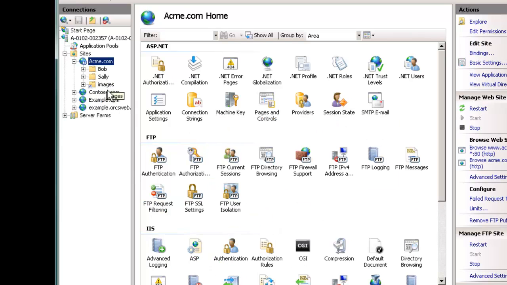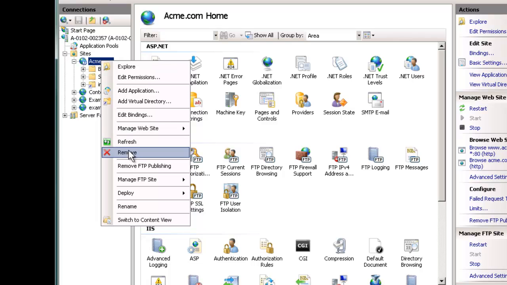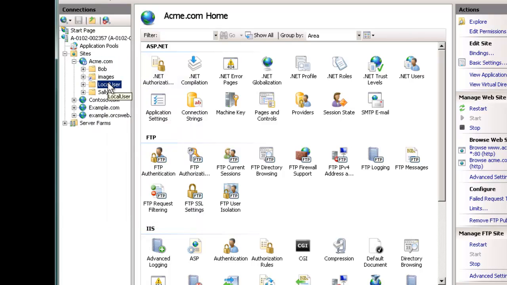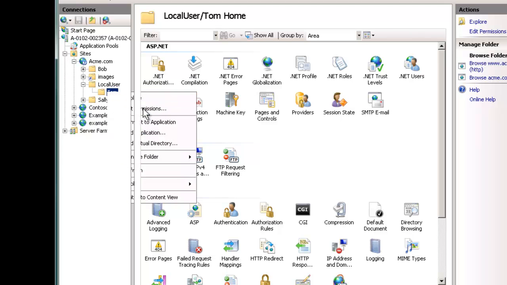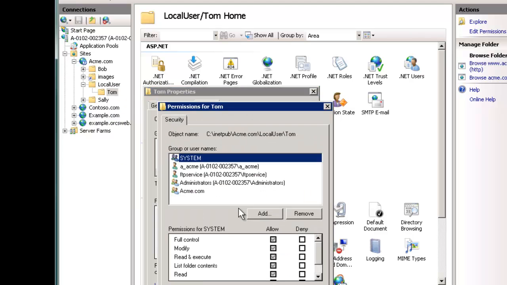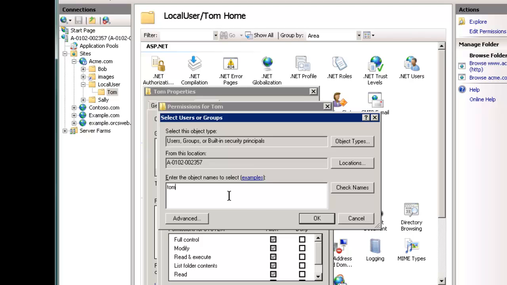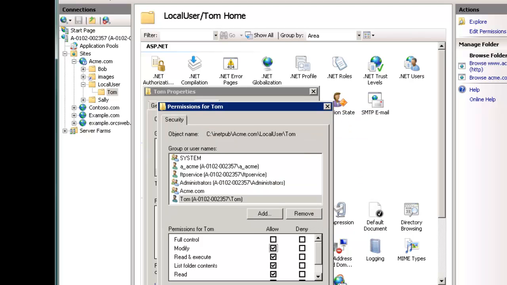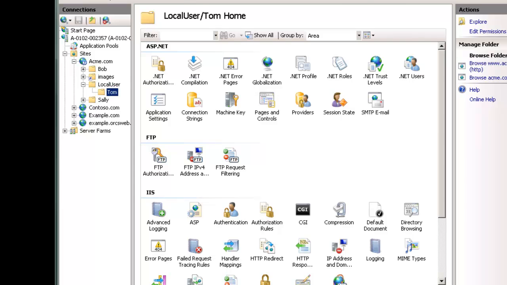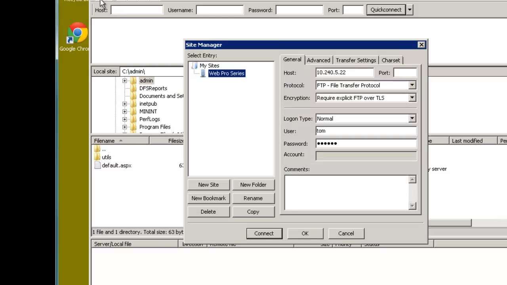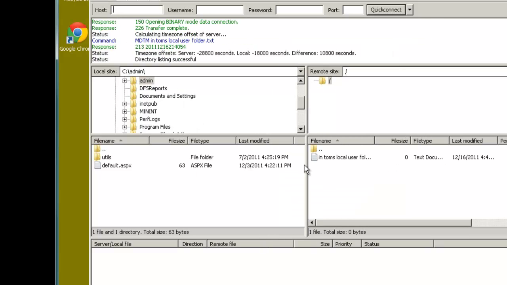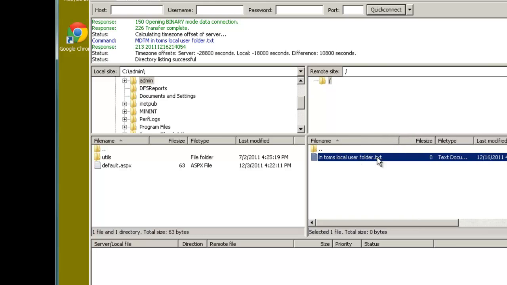And so now what we do is we're going to go into, let's refresh this. Okay, so local user and Tom, we're going to go edit our permissions, and we're going to add Tom with modify permissions here. Okay, so now we've granted permissions there. Let's give this a try. And see, this worked. So it caught it and it dropped it in Tom's local folder.